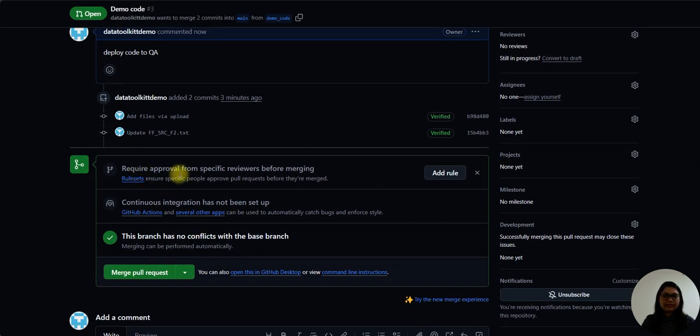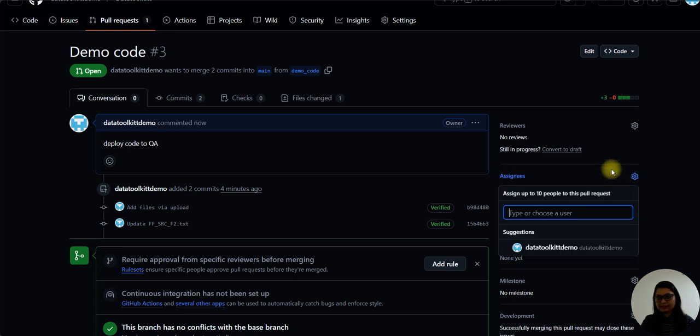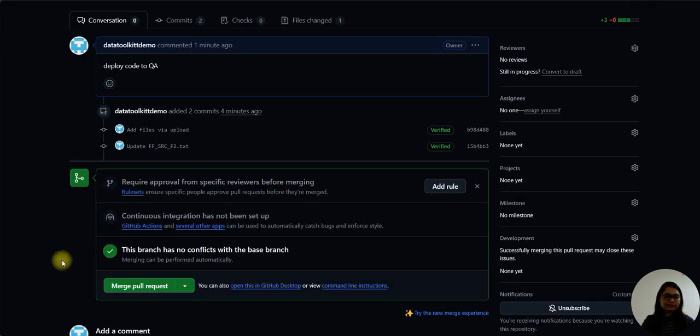See, some rules require approval from a specific reviewer before merging. So always remember, guys, in real time, once you have created the pull request and before you merge it, you need to take the approval from the development team. So you can see here assignees are there. There are multiple options. Assign up to 10 people to this pull request, and you can see here it is also showing the notification.